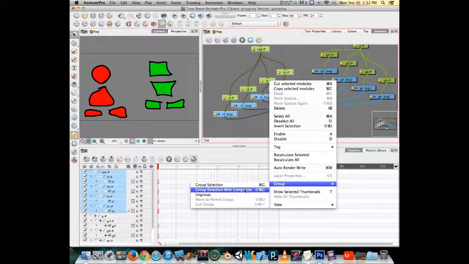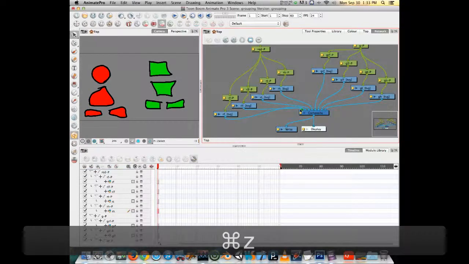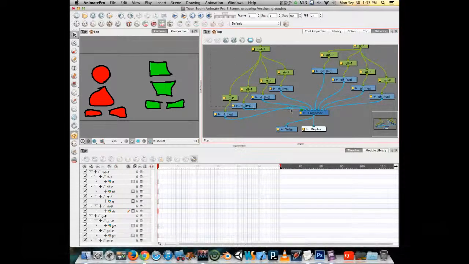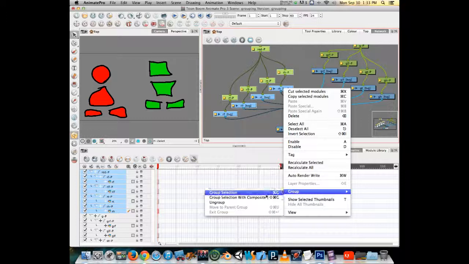This is really nice. Because if I just choose Group, we'll watch what happens. We'll see where it grouped everything, but it still has all their outputs going to my main composite. So it's still kind of ugly. Because if I want to move one of these characters in front of the other, I have to move all of those network nodes. And yeah, that's just no fun. So let's try again. I highlight all the pegs and drawing layers that belong to one character. Right-click, Group with Composite.